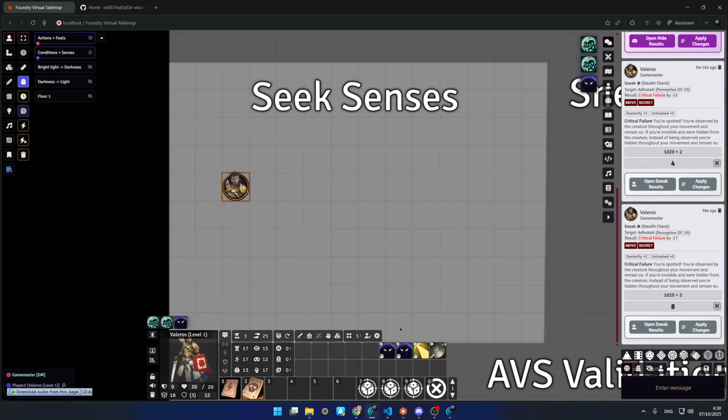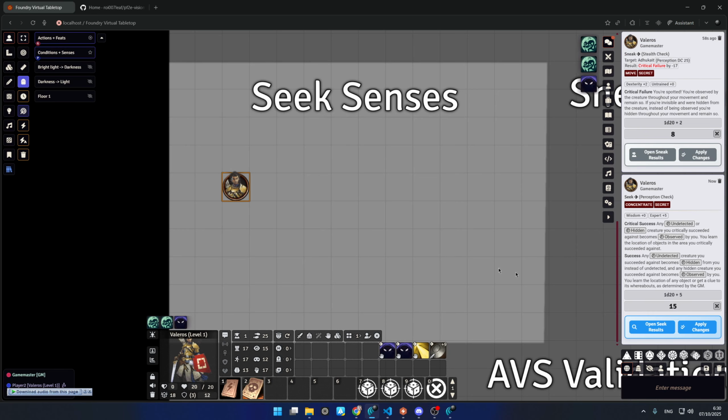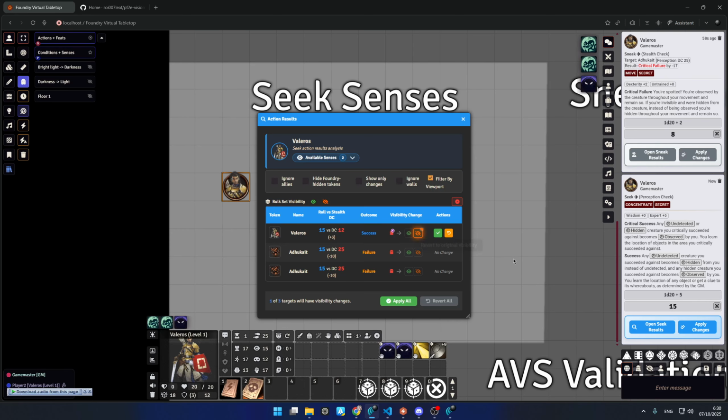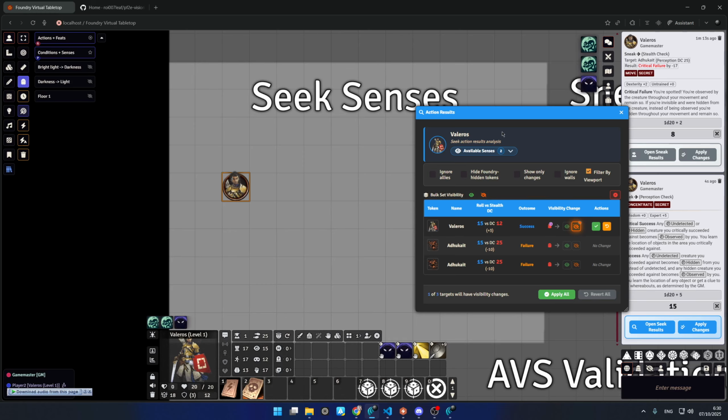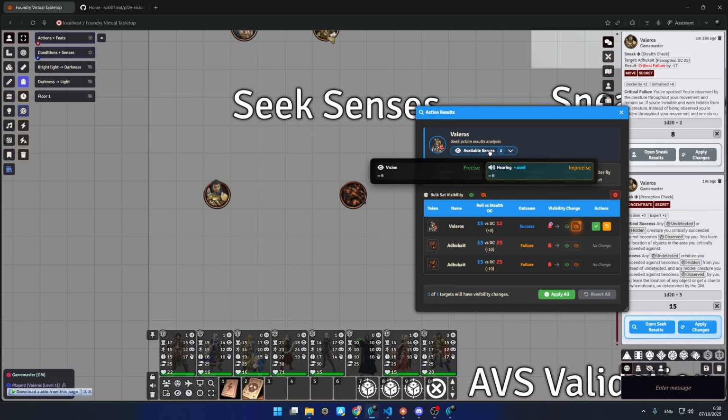Seek senses. So the senses for seek dialog has a few more quirks in it now. We have available senses. Based on the situation, Visioner will decide which sense was used to detect all the creatures. Now it's all the creatures. It was really hard to implement each creature sense by sense. This is GM information only, just to know that, okay, so this guy's probably using hearing because something is blocking his view.